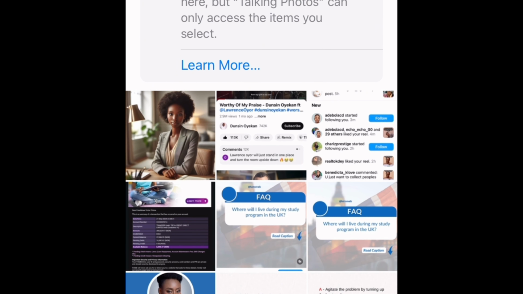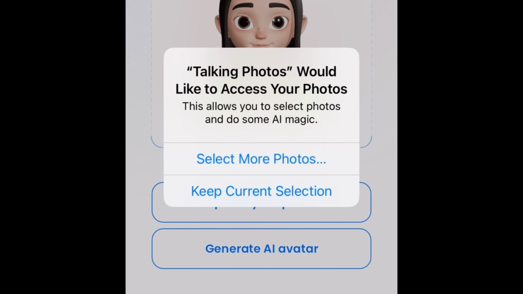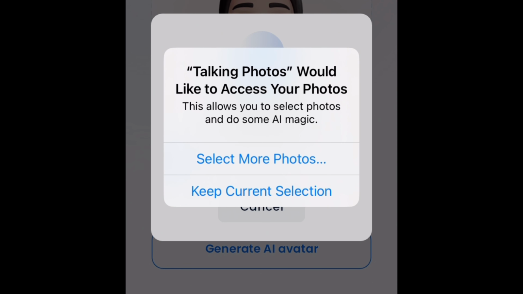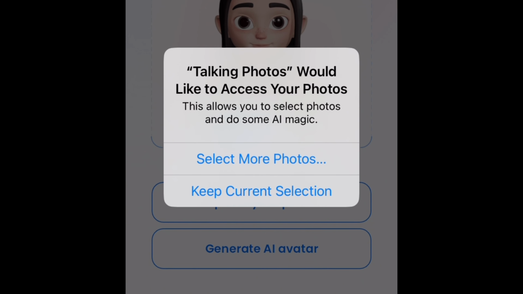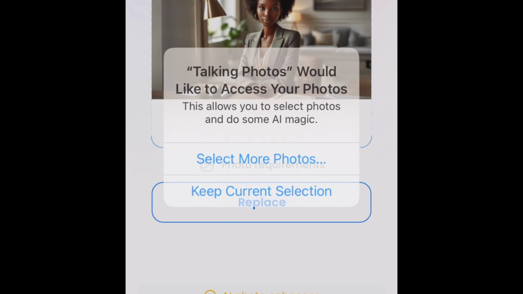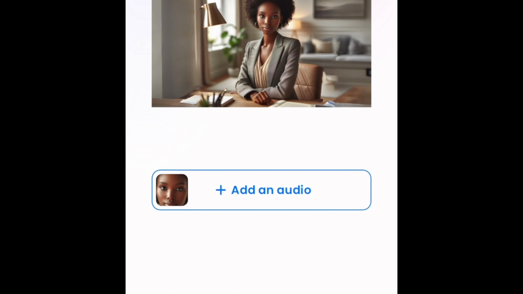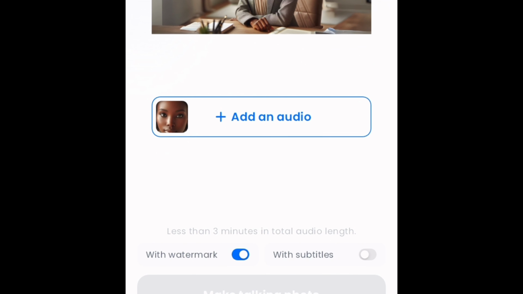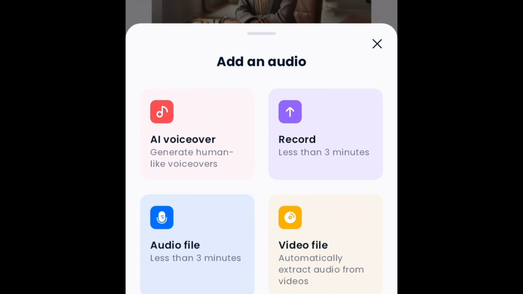You may need to grant it some permission to access your gallery so that you can upload your photo. I'll click on my photo, the one we just expanded using Canva, and if you want to use multiple photos, you can click on that. I'll just click on keep current selection. You click on next. Here you need to add an audio. Click on add an audio.